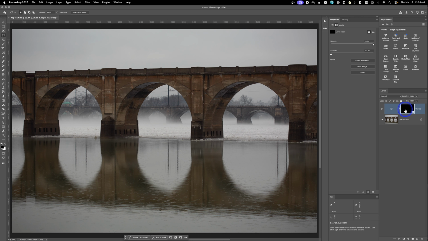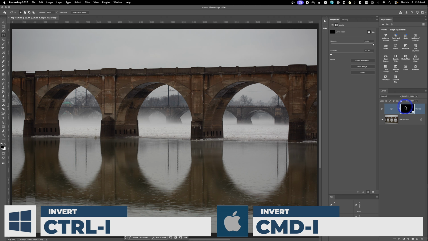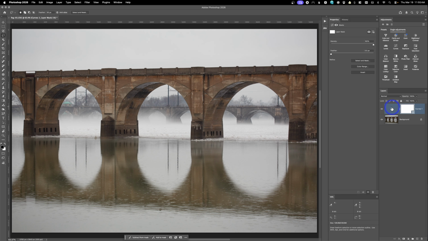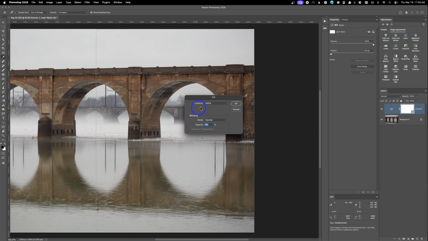Now, none of that adjustment, the curves adjustment I just did, is showing. Why? Because black hides the adjustment. So white, Command-I, shows the adjustment. Black hides the adjustment. So how does this work? Well, I could take my mask, and we're going to learn this in the next couple of videos. I'm not going to hit on it a lot. I'm going to make a selection, and I'm going to fill that selection on that side with black.